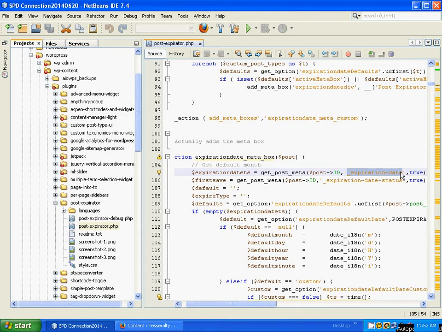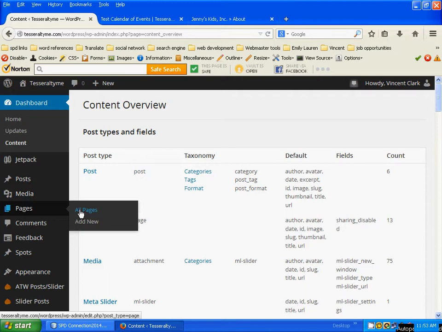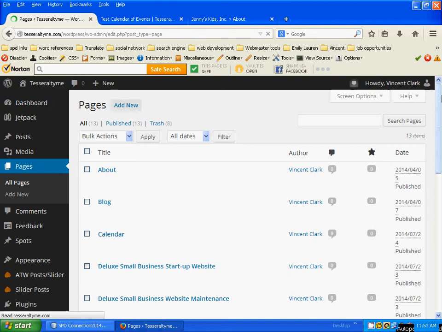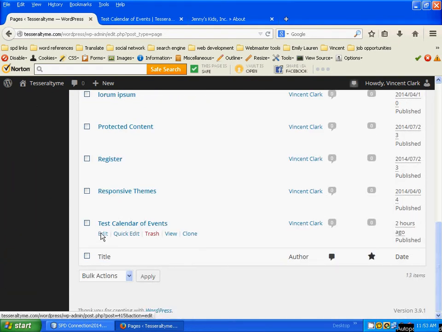Alright, now we're going to go look at the page where I put the code in to run this search. It's right here. I put it under test for calendar of events. Okay, here we are. We start with loop in the shortcode.